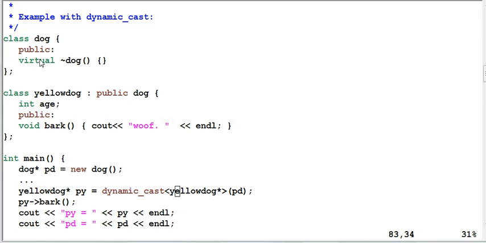We have a dog which has a virtual destructor. Remember, the dynamic cast requires the types to be polymorphic, so they need to have at least one virtual function. And we have a yellow dog derived from dog, and the yellow dog can bark.